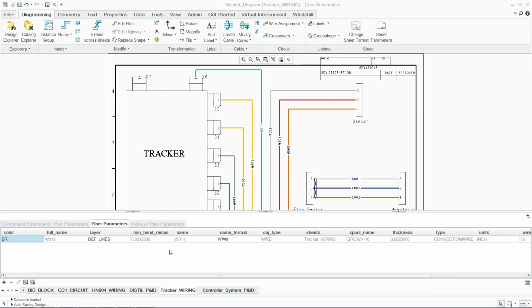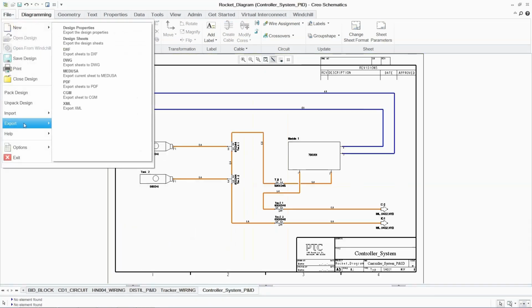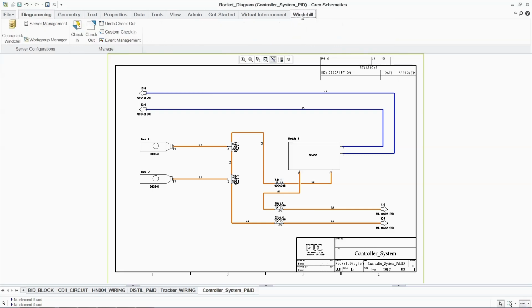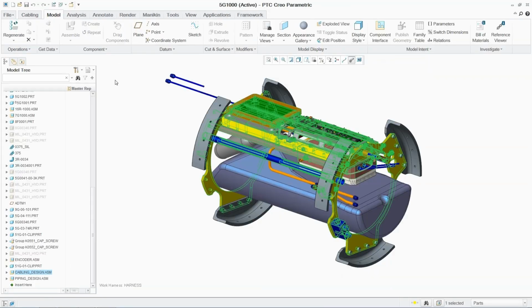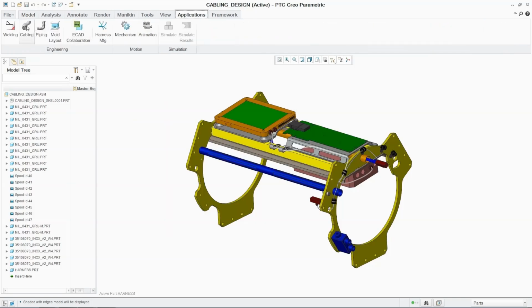This 2D environment also supports the export of wiring, cabling, and piping diagrams in standard formats such as XML and integrates with PTC Windchill. The cabling subassembly can now be opened in the 3D environment. The new wire, added in the 2D schematic, is ready to be routed.